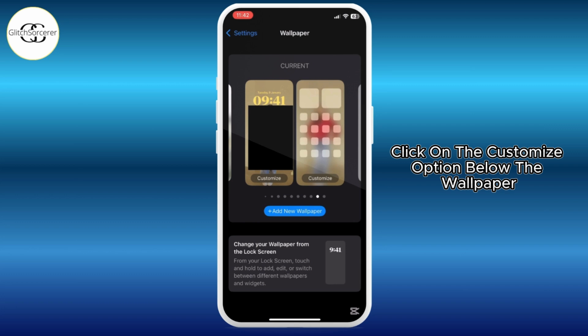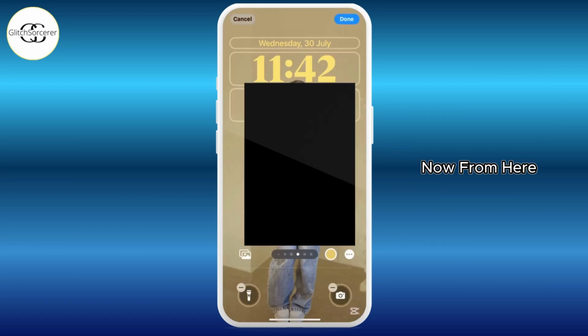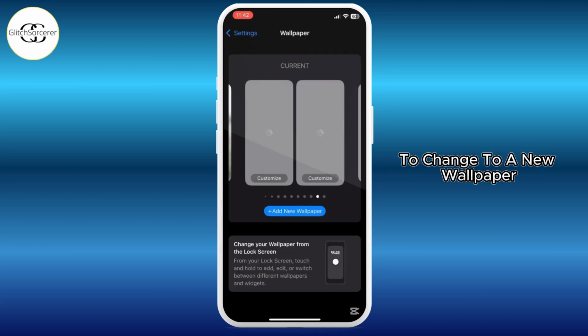Click on the customize option below the wallpaper. Now from here you can customize various widgets and icons. To change to a new wallpaper, click on add new wallpaper.